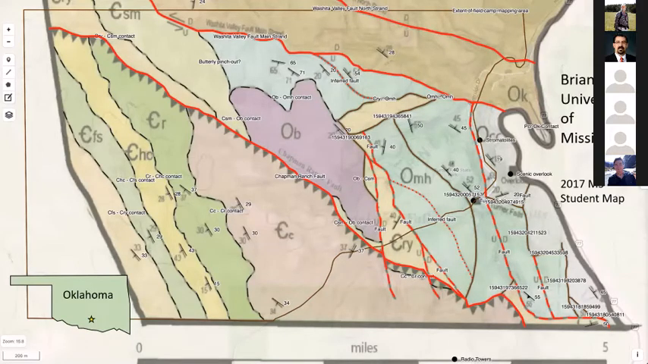So I decided just to focus on the three faults, the three northwest-southeast oriented faults that in this map are plotted as known faults. So they're the solid red. Can we go to the next slide, please?